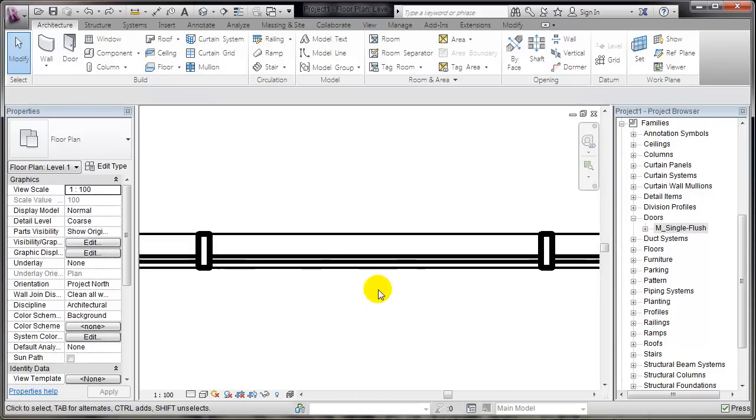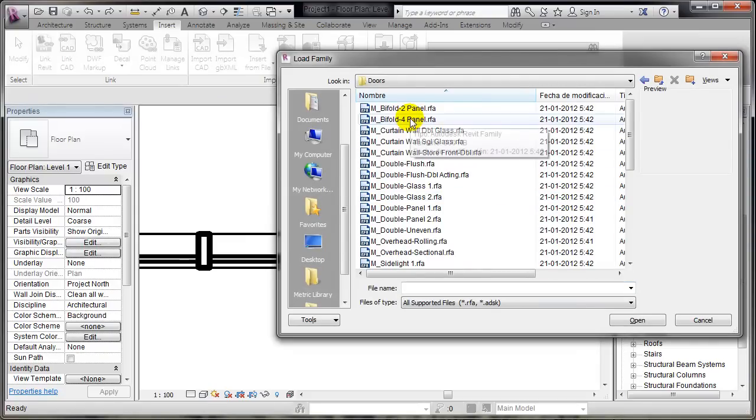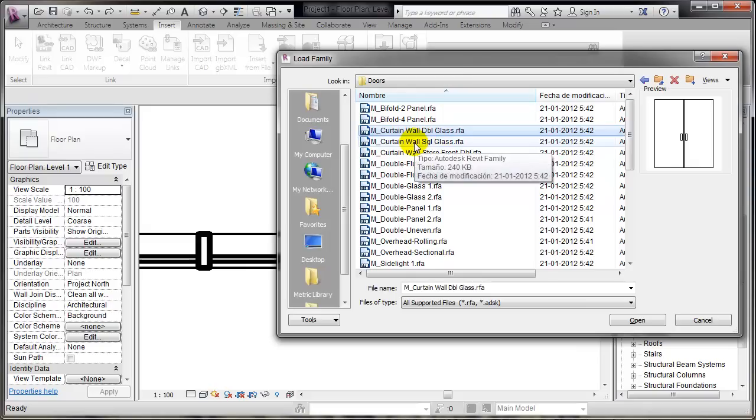To do so, I have to load it. I'll insert it. Here in Insert, Load Family, and in this Door folder, you'll see that there are many doors. But there are three that are for curtain walls: curtain wall double glass, curtain wall single glass, curtain wall storefront double. I'll choose the first one.